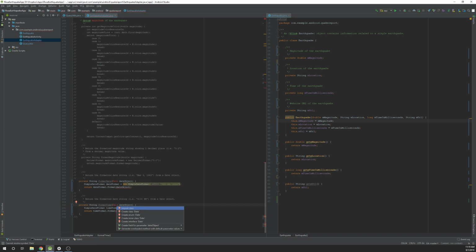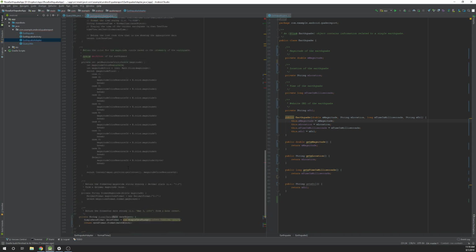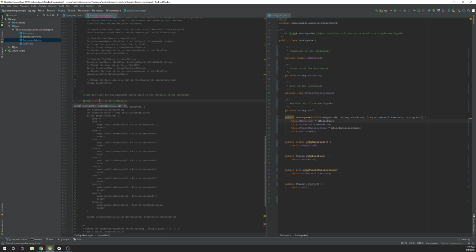So Alt Enter, and it should say import class. So we need to import the class. Let's do this one here. So now I can. If you hold your mouse over the red and you push Alt Insert, it'll give you some hints as to what you can do. Import a class or make a method out of whatever it can't find.